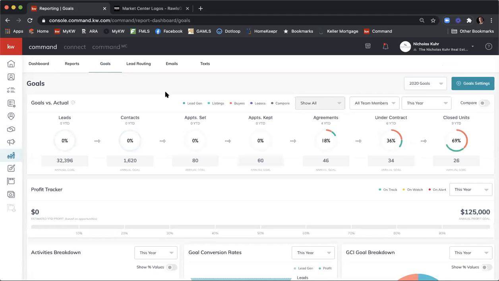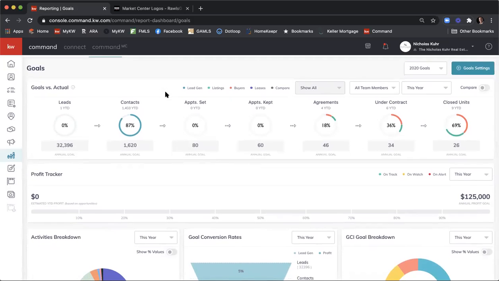So goals, this is where it's going to break down your goals. Once you've gone through and talked with Clark and John Mark and set up, okay, these are my business goals, I want to sell 30 homes, I want to do $400,000 in GCI, or whatever it is you want to do, you can put that here into Command, and this will break down everything that you need to do. So how many leads you need to convert into contacts, into appointments, appointments kept, agreements, contracts, and closed units. So it'll show you exactly what it is that you need to do to hit those numbers.